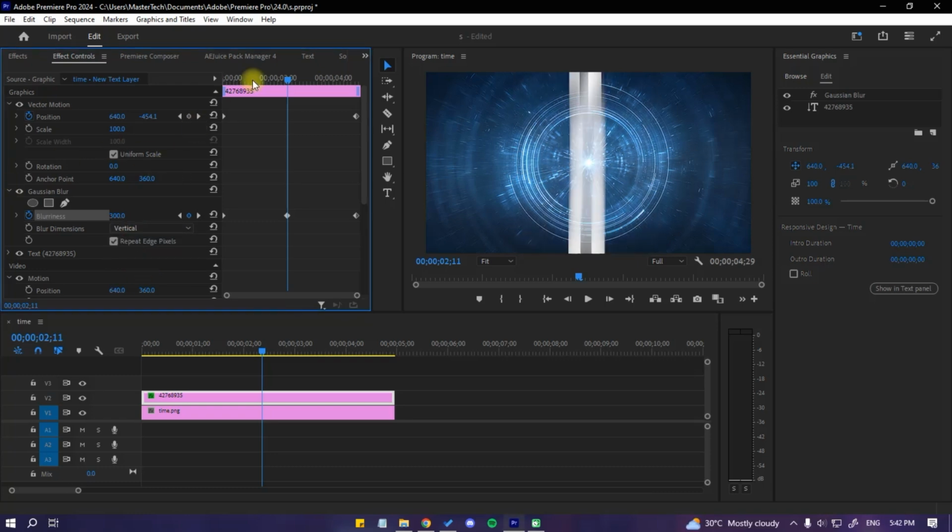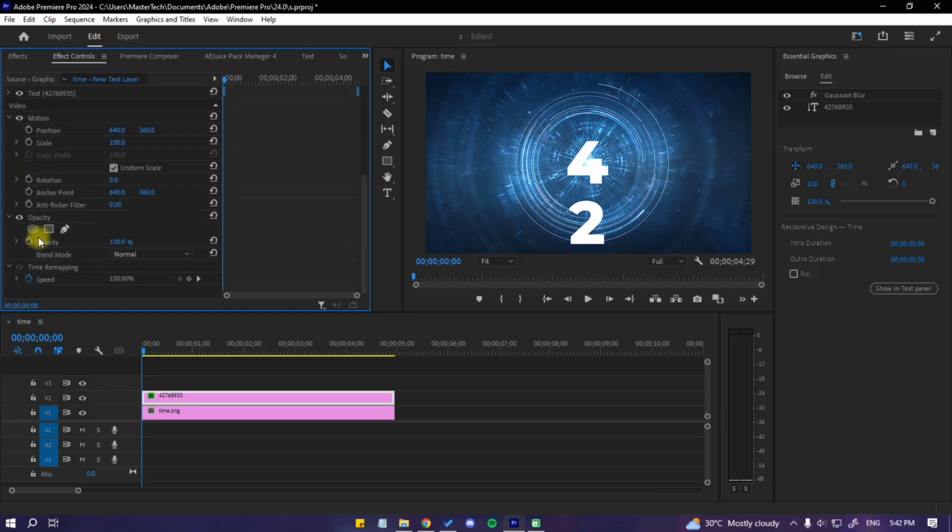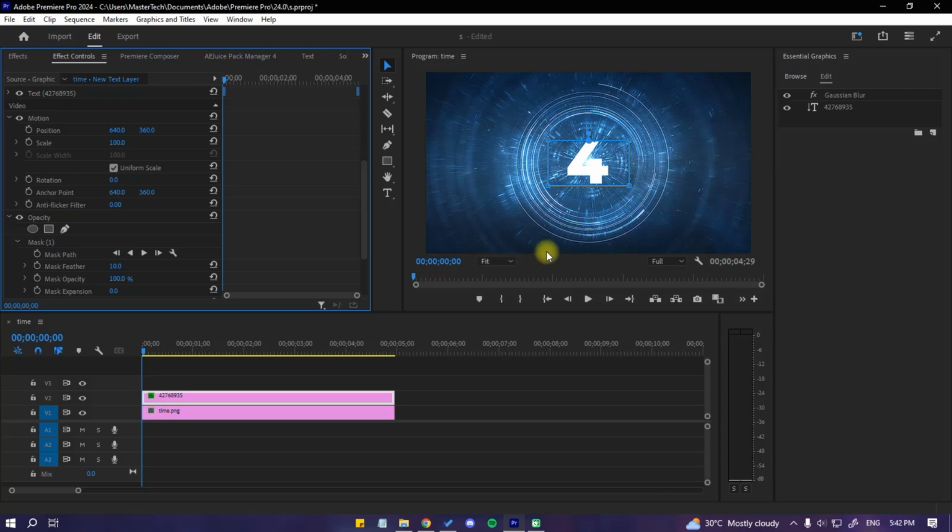Now let's go to the start of our video and click on the rectangle mask under opacity. Now let's adjust the mask so that only one number is seen on the video. Now let's change the mask feather to 100.